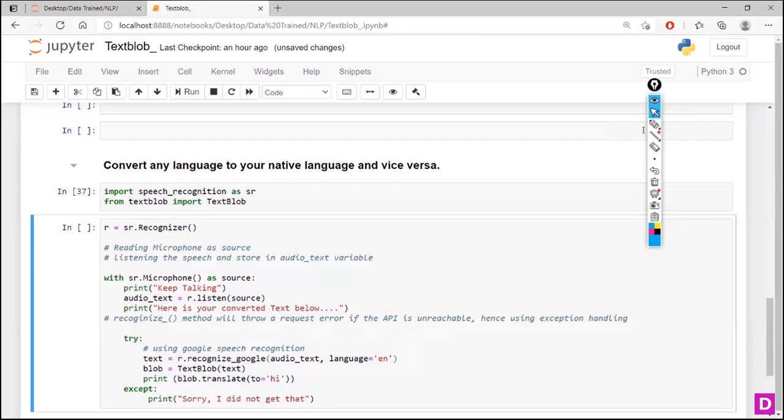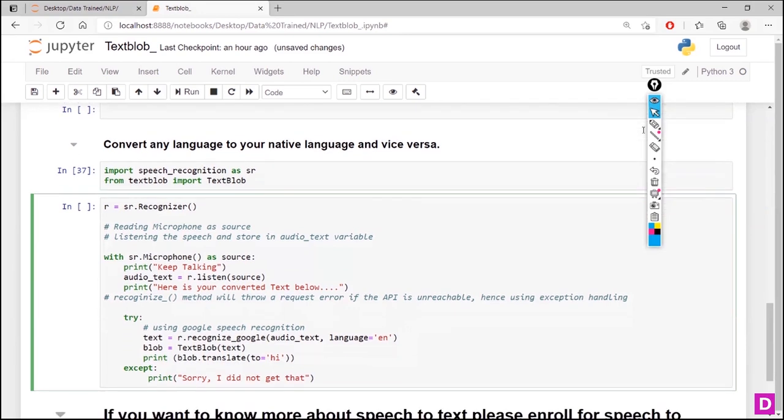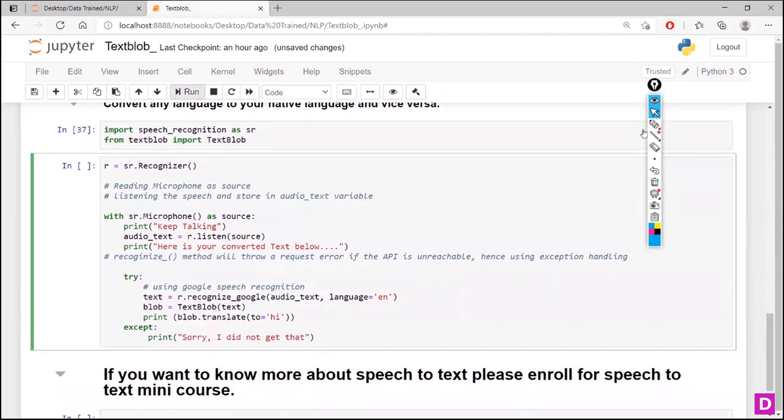All right, I have imported the necessary libraries. Now let's see. Let me think what I can speak. Okay, let's try to execute this.